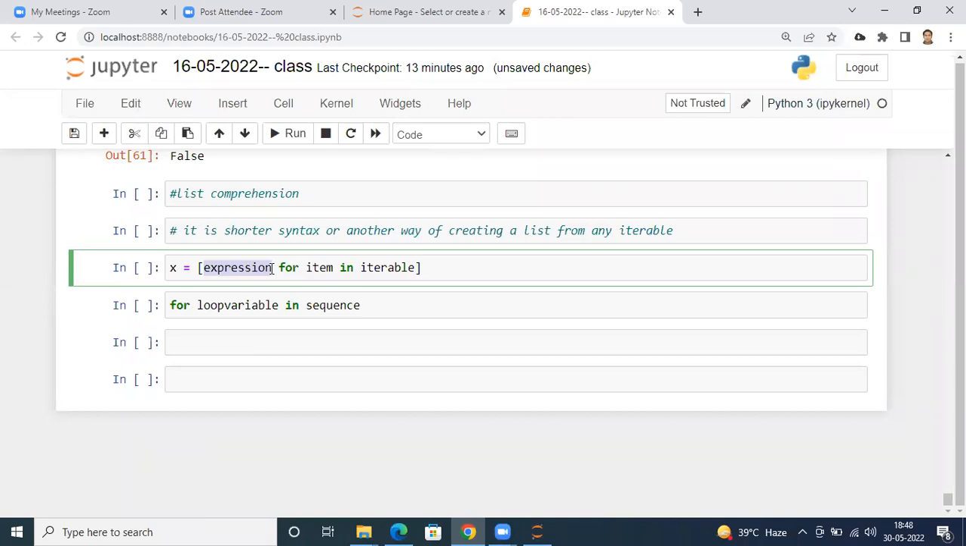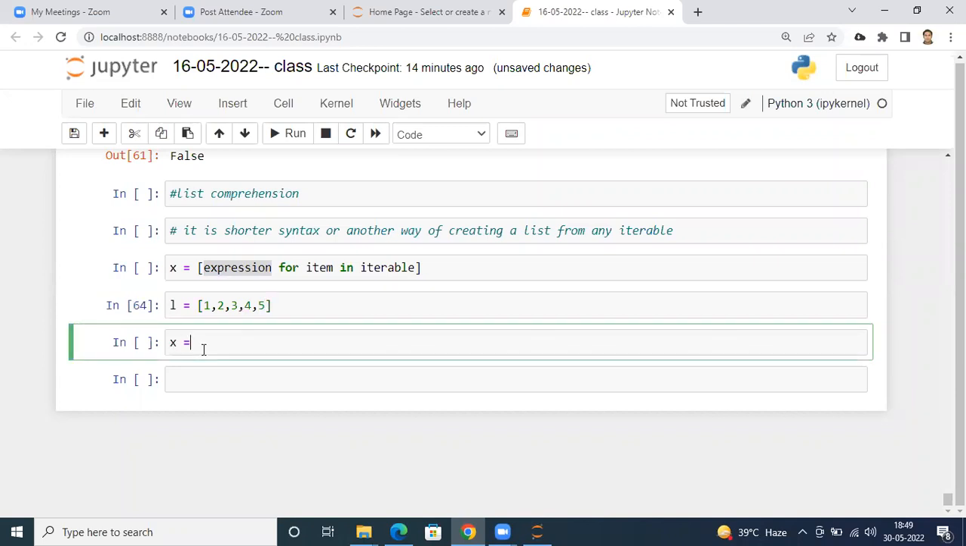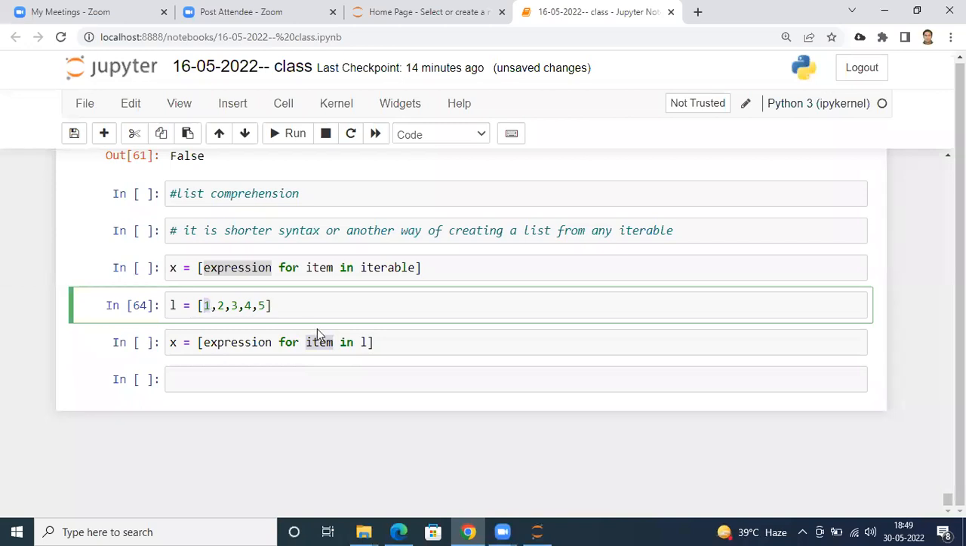Suppose, a very simple example: x is equal to expression for item in iterable. Let me create an iterable. I'm creating a list L, example 1, 2, 3, 4, 5. This is my iterable, and I mention x is equal to expression for item in L. Now this item will have value 1 in the first iteration, 2 in the second iteration, 3 in the third iteration.